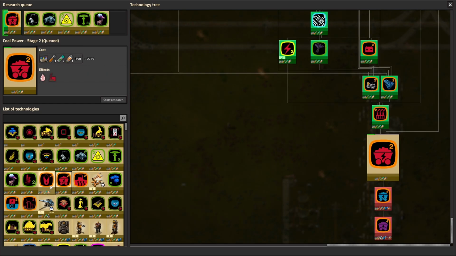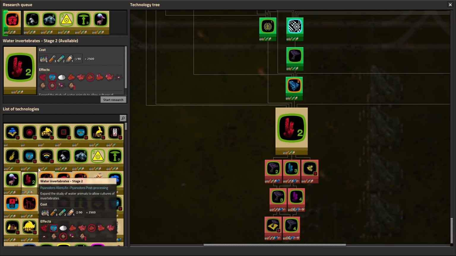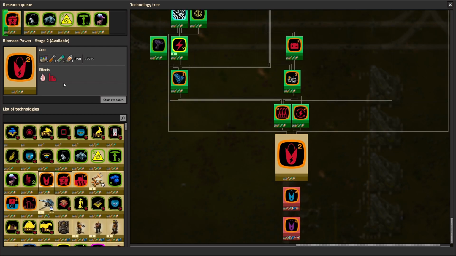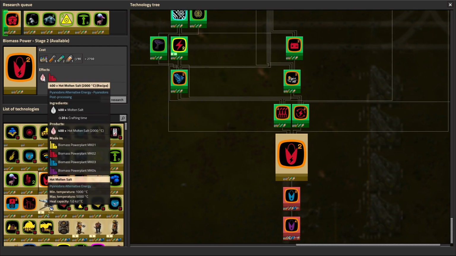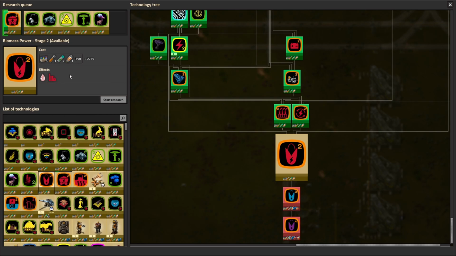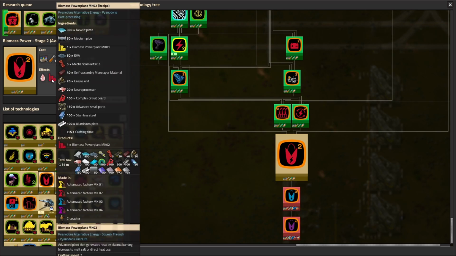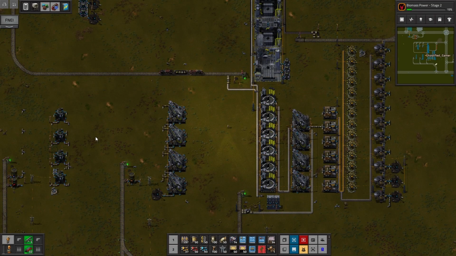Let's queue up another one here. So we got this one here. Let's look at this one real quick, and we'll queue it up. The other one is getting kind of long here. So, molten salt at 2,000 degrees, and this is in a biomass power plant. And then we have the materials we need for this, so you can pause the video and look at all that stuff. That's crazy amounts of stuff. Start the research. All right.